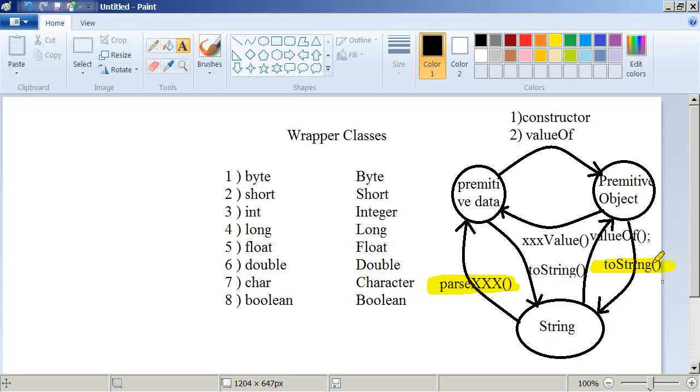In the previous session we have already seen conversions between primitives, the data in between primitives. And here we are seeing the conversion between primitive data to objects and objects to primitive data. Not all conversions are required for you. These two are important for you. You understand what I'm trying to say here?